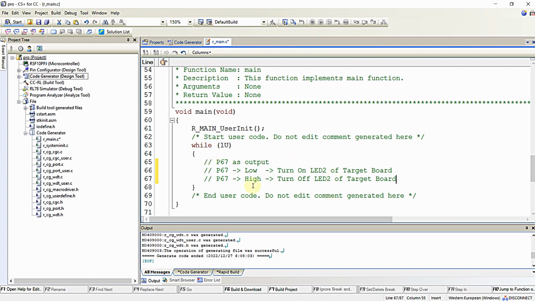So we just now found out these things, right? The LEDs available on board in my development board are connected to P67, and one more LED is also connected to P66, but the LED that I am going to use is the P67 orange LED.